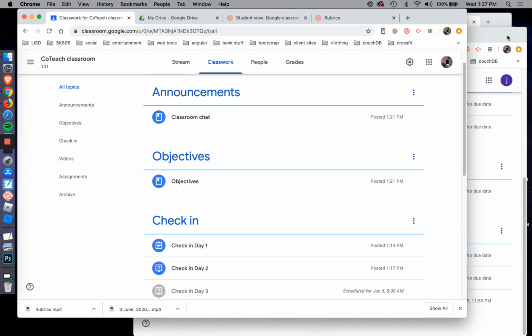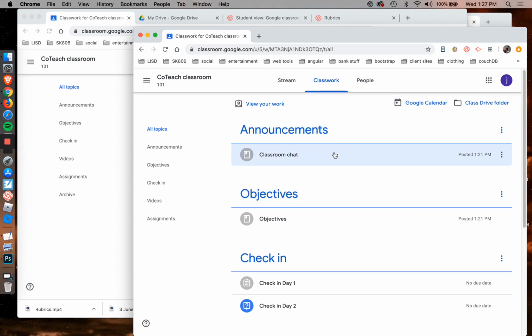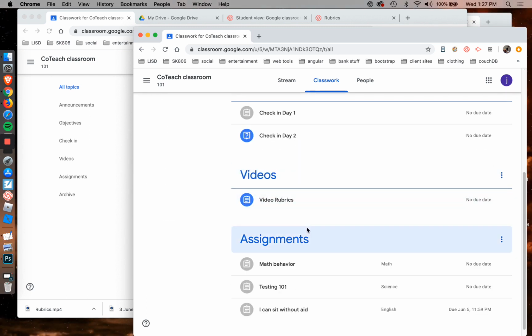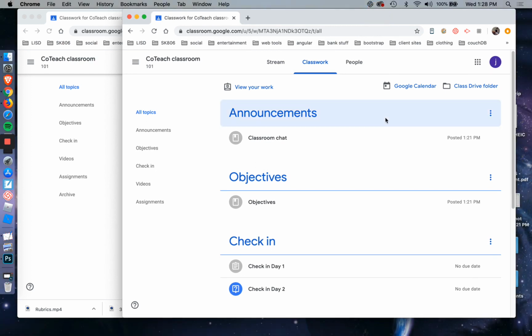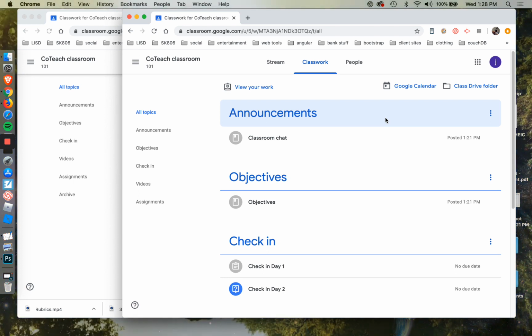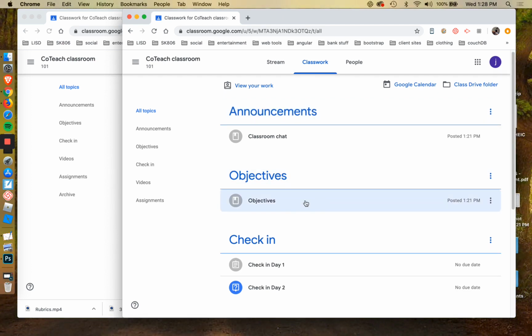So let's take a look at what the student would see if they come to this classroom. Okay, so this is the student view right here. It looks exactly like the teacher view. They can see their announcements, objectives, check-ins, videos, and assignments. This classroom is set up in a 1 week rotation. I don't have all of the elements plugged into this classroom, but I think that you can fill those in with your mind.